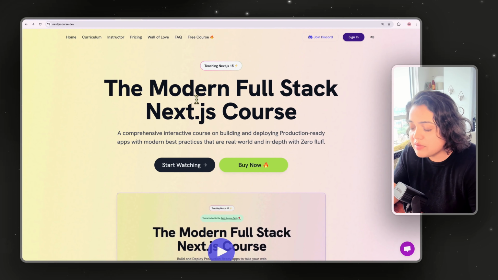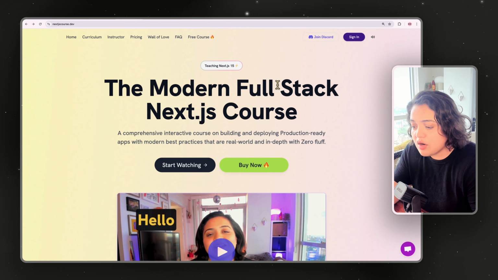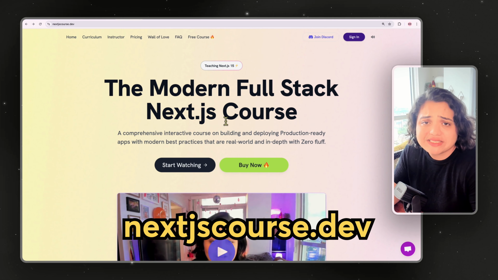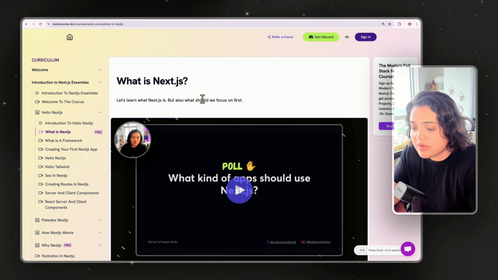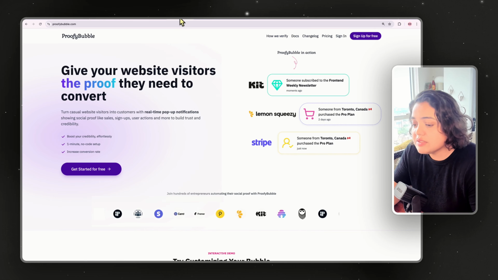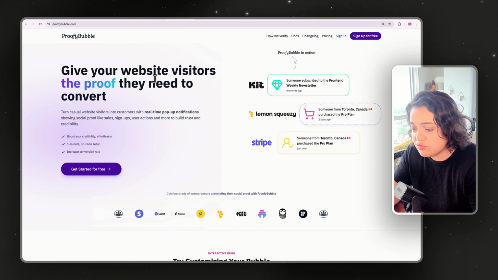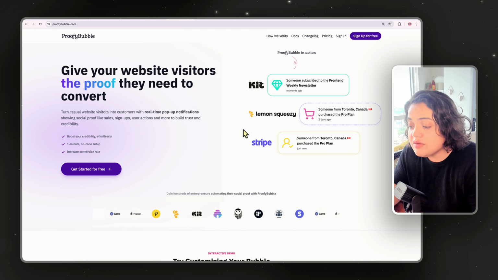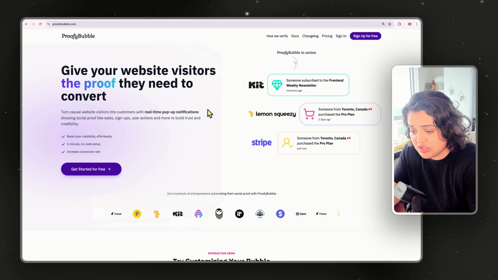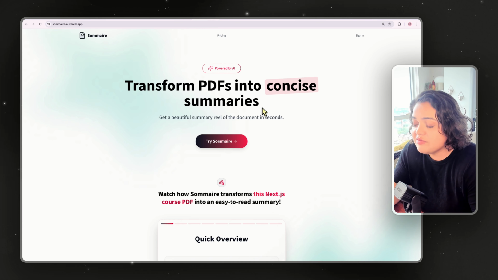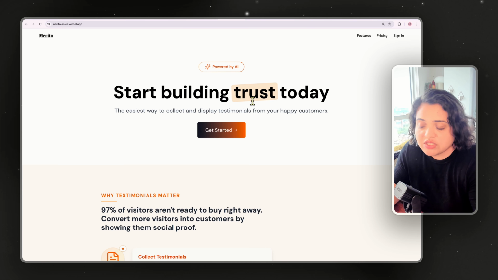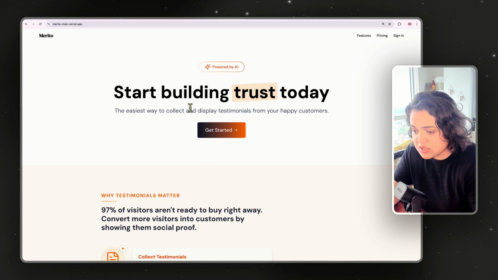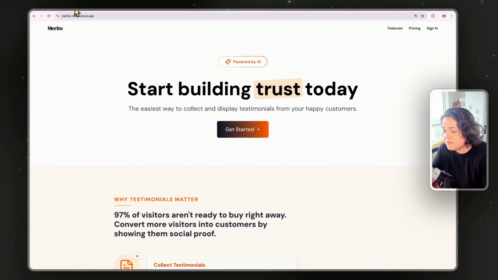For example, be it the latest course that I launched called the Modern Full Stack Next.js course, or a custom course platform that I built as part of this specific course as well, built with Next.js. Or my SaaS that I've shipped called Proofy Bubble, this landing page and everything that I've used over here use Next.js. Or even my different AI SaaS apps that I have shipped, for example, Somer AI or Merito. This is one of the capstone projects that you ship inside the Next.js course. All of this is powered by Next.js.